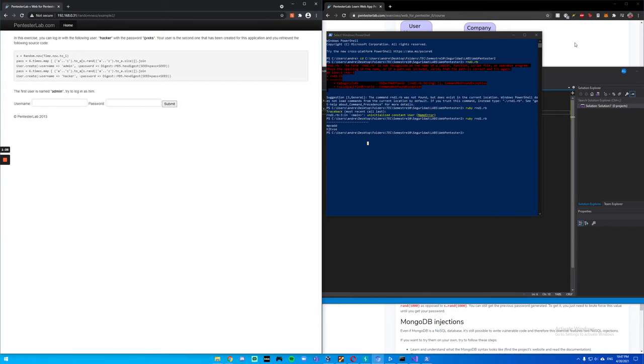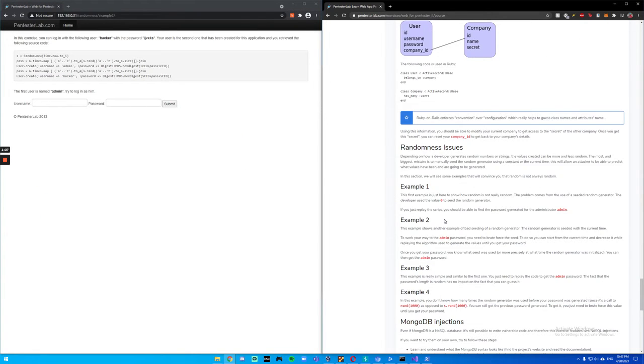For the second randomness issues example, this shows another example of bad seeding from a random generator. This one's seeded with the current time. The way we work to get the admin password, we need to brute force the seed. To do so, we can start from the current time and increase it and decrease it while replaying the algorithm used to generate the values until we get our password. Once we get our password, we know what seed was used, and we can get the admin password.